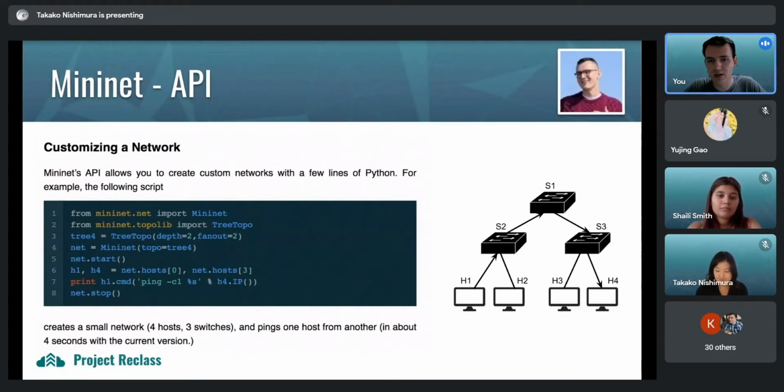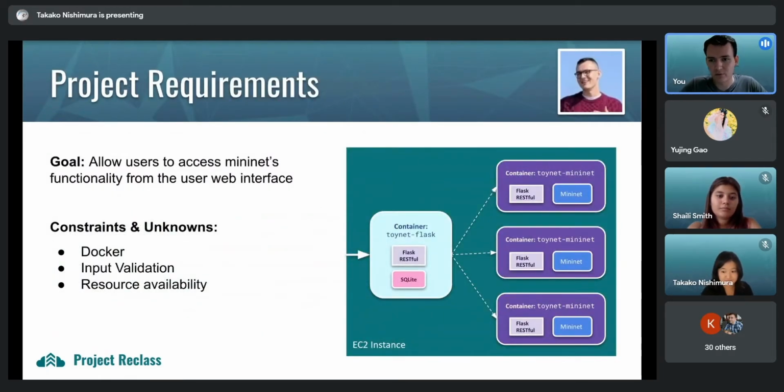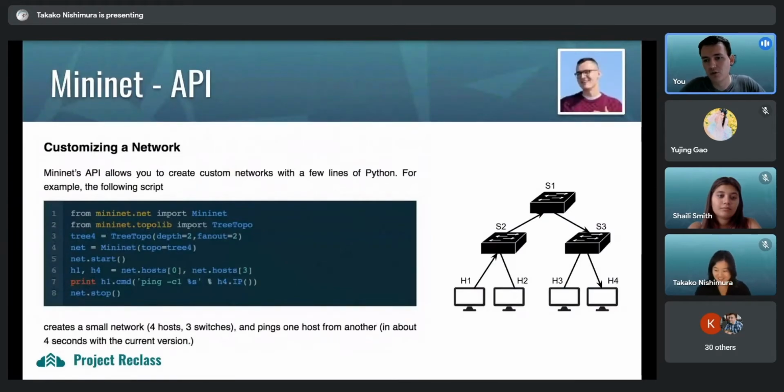So Mininet's API allows us to create custom networks using Python. The API exposes several pieces of functionality. If we look at the first two lines on the previous slide, the modules that we're importing are Mininet libraries that expose Mininet and its certain topologies to us. On line 3, we can create a topology of depth 2 and fan out 2, which is shown on the right, where the fan out is the number of branches from each node on the tree topology. We can start the topology. We can assign variables based off of the hosts running on the topology, and then we can run commands from those as well.